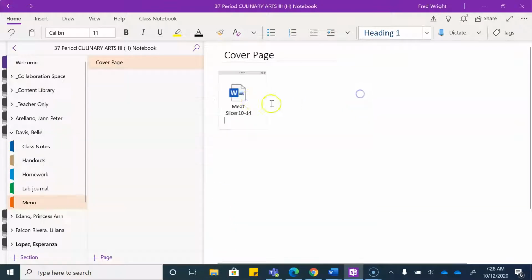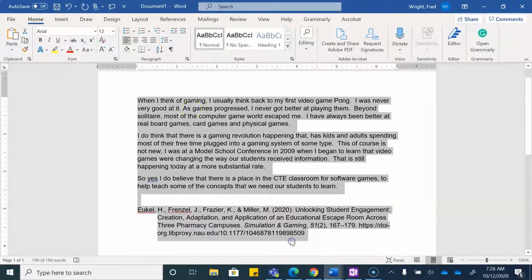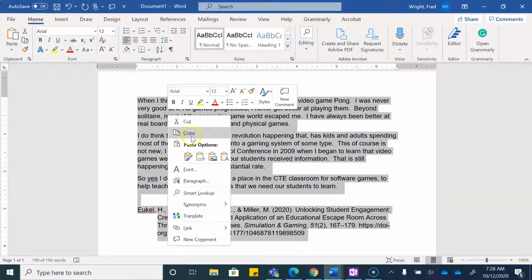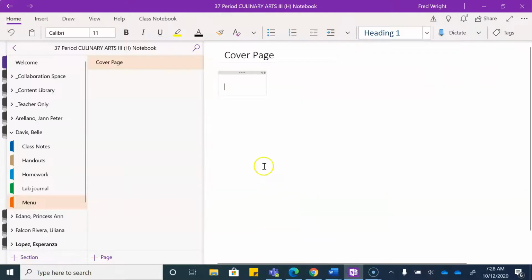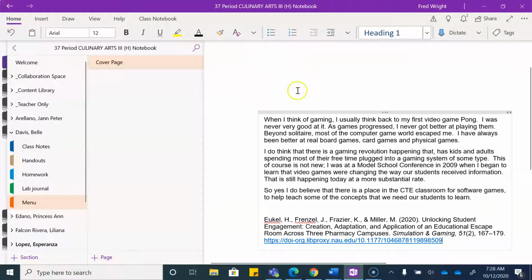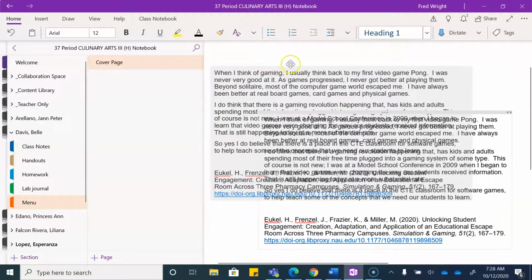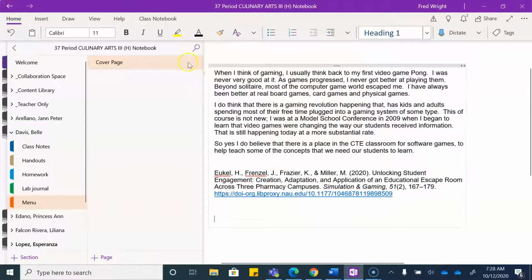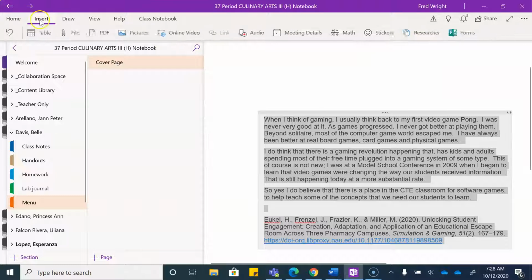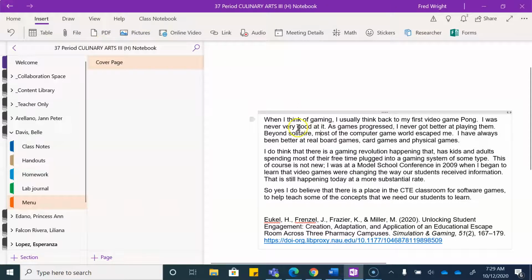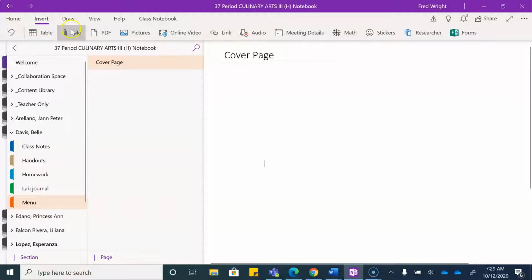What really works well, cut this, get rid of it. What really works the best is either, if it's a Word file, copying and pasting it in like I showed you before. Okay. What also can work, inserting a file. Oops. First thing I have to do is get rid of this one. Insert a file.